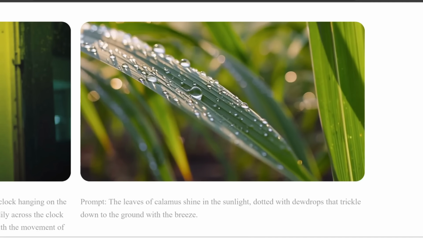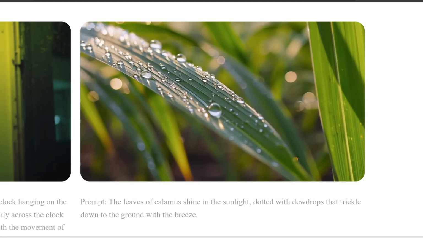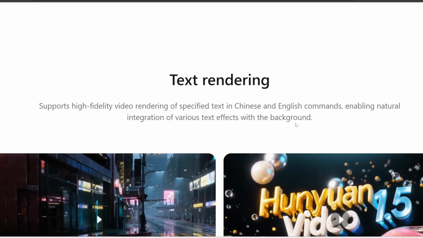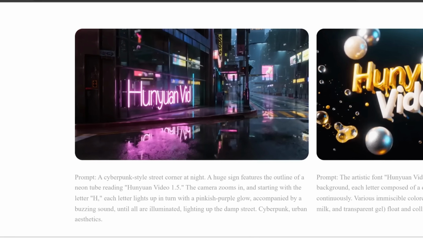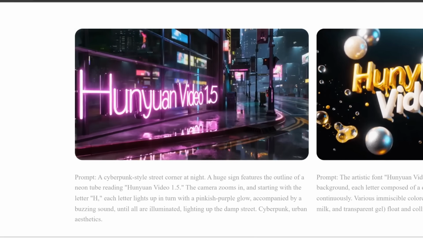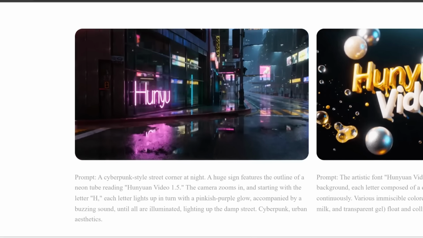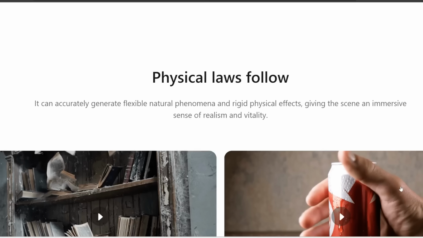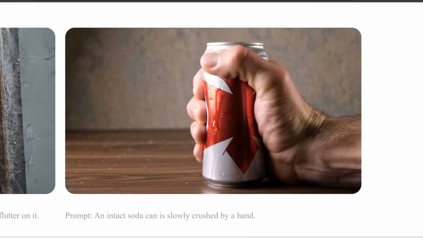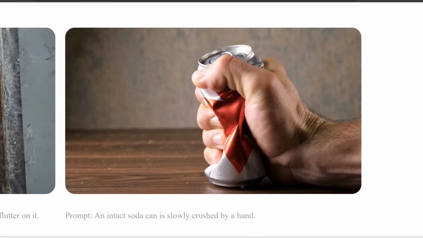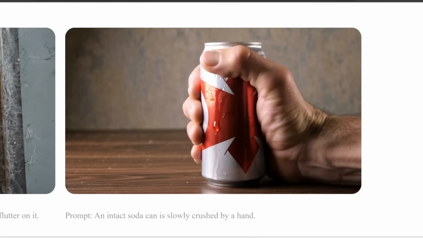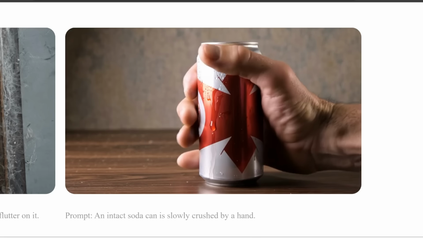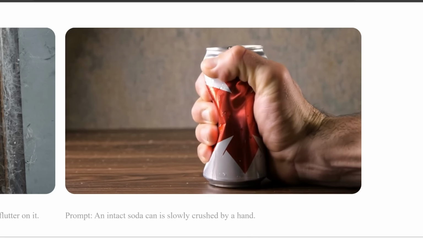So for example, here are some leaves shining in the sunlight dotted with dewdrops. Very nice. This is also a lot better in terms of rendering text in the video. For example, here is a cyberpunk street corner with a neon sign that says HunyuanVideo 1.5. It also has a much better understanding of physics. So for example, here is an intact soda can slowly crushed by a hand, and you can see that everything is physically correct. This is definitely a huge improvement compared to the first version of HunyuanVideo.